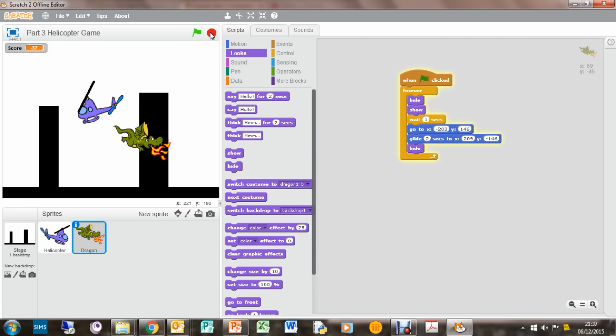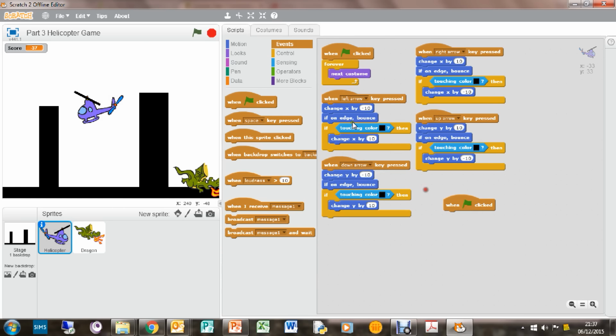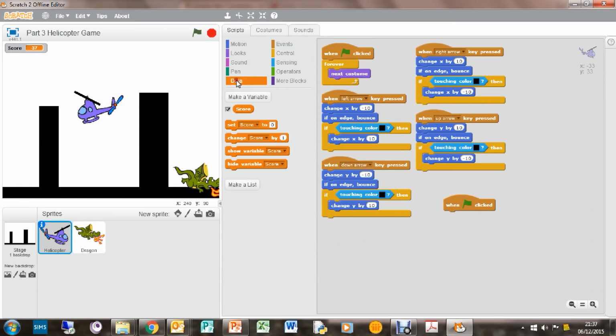Now what I want to do now is to add in some scoring. It'd be quite fun for that dragon to take scoring off the helicopter. So let's go to the helicopter. What we want to say is that when we start the game, we want to set some score. Now we do have score here, but when you create it, you won't have that on, so you'll have to go into data and set up something called a variable.